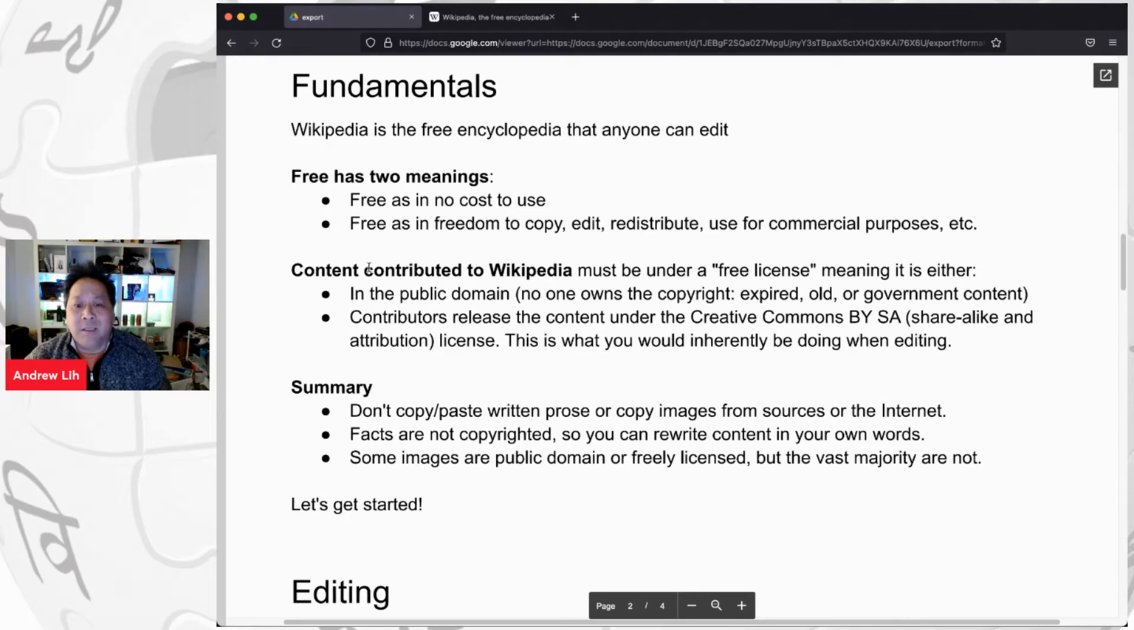And because of that, content contributed to Wikipedia must be under a free license. So if you're contributing to Wikipedia, it has to be one of two things. One, it has to be in the public domain, which means that no one owns the copyright. It's either old content or US government created content, and we're sure that there's no copyright owner for the content. The other is that if you are the owner of the copyright, you can release the content under what we call a Creative Commons license. The license that we use in Wikipedia is called the Creative Commons BY-SA, or the Share-Alike Attribution license. So that's what we would be doing for writing content into Wikipedia.